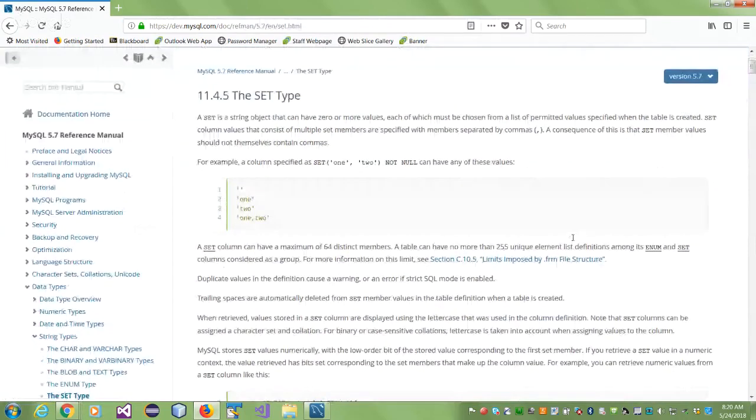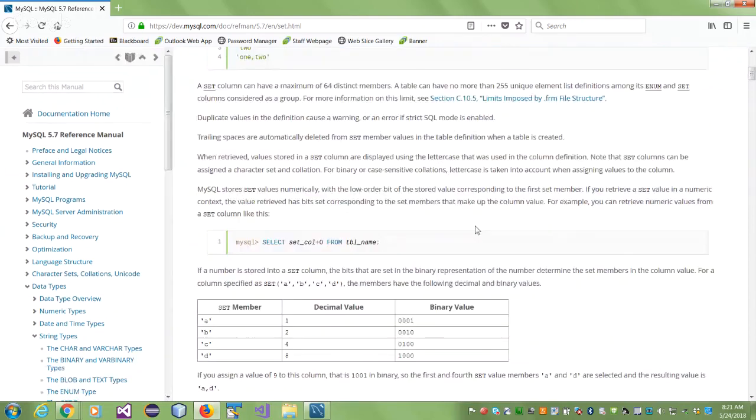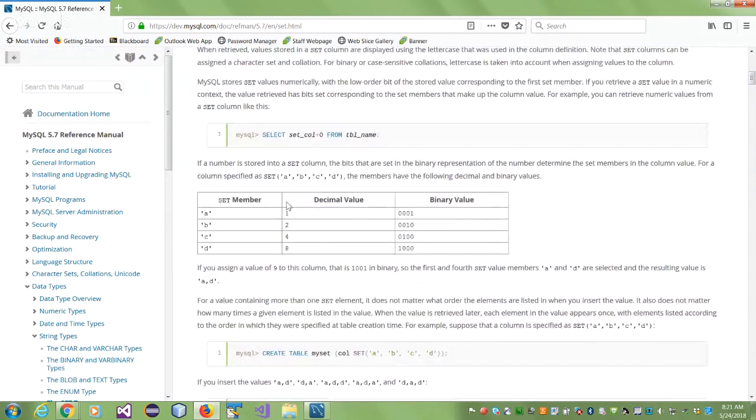A set is a string object. It has strings that can have 0 or more values, each of which must be chosen from a list of permitted values specified, and set column values that consist of multiple members are specified with members separated by commas. Same way, a consequence of this is that the set member values should not themselves contain commas. So, for example, a column specified as 1, 2, not null can have any of them. So I think it almost behaves the same way. Inside the values could be 1 to 3. I haven't used set.